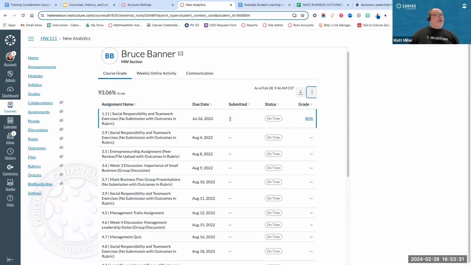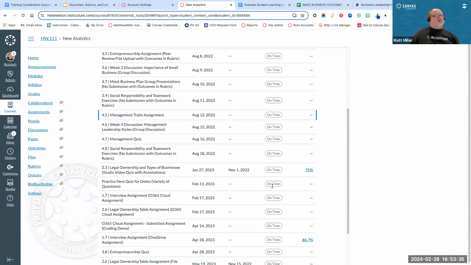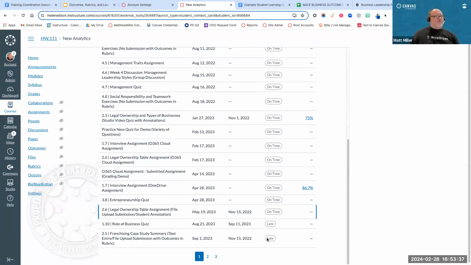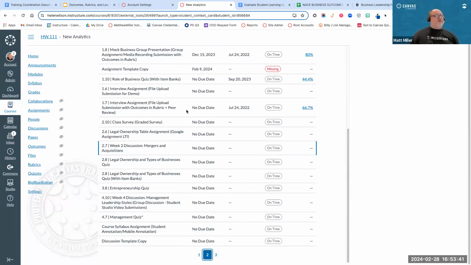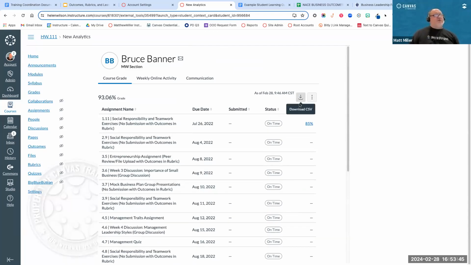I can see the grade. I can see when they submitted it. I can see what grade they made on it, if it was on time, if it was late, or if it was missing altogether. You'll see those things there. So this will give you a little bit more information. Of course, you can download this as a CSV file. So if you do have a grade challenge coming up, you can go out and grab that information and use that as well.